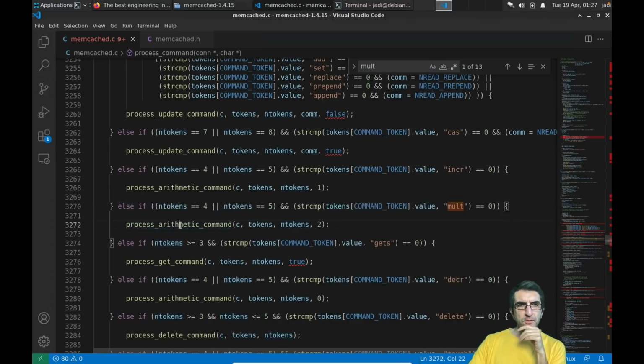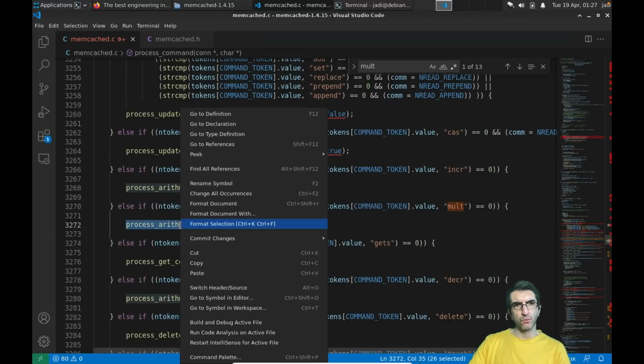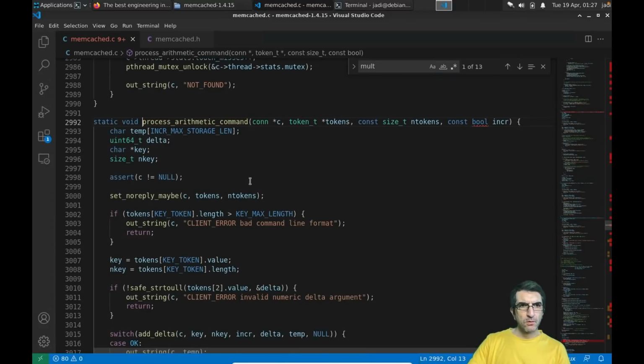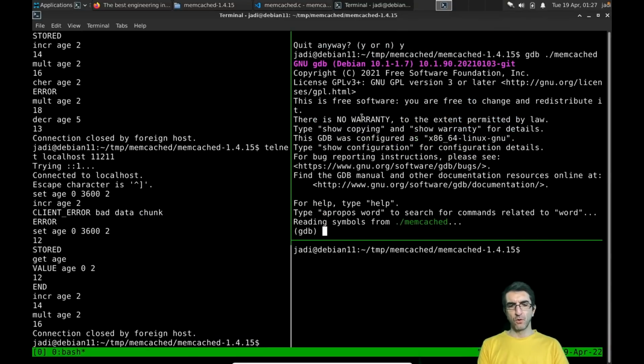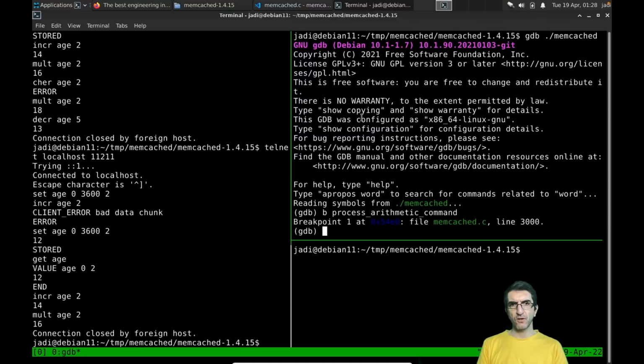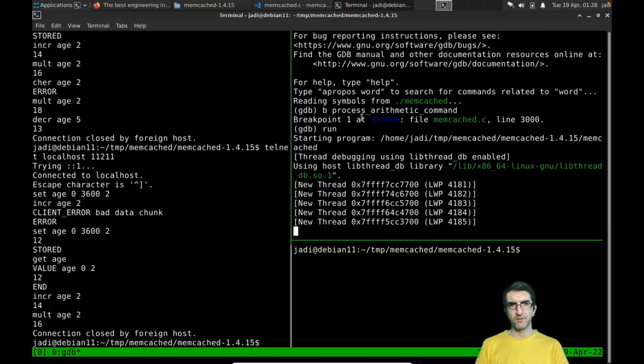Process arithmetic command. We had to see this one, what I did. Go to definition, process arithmetic. Anyway, let's run it once more. Say, I want a breakpoint on this function. Now please run it.